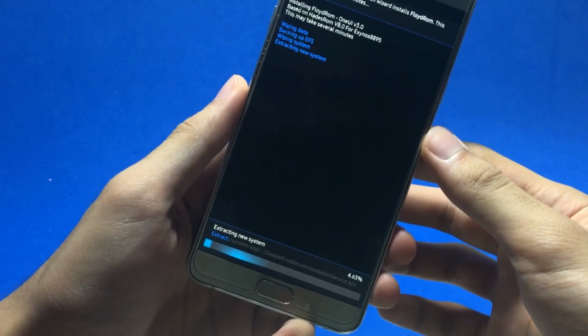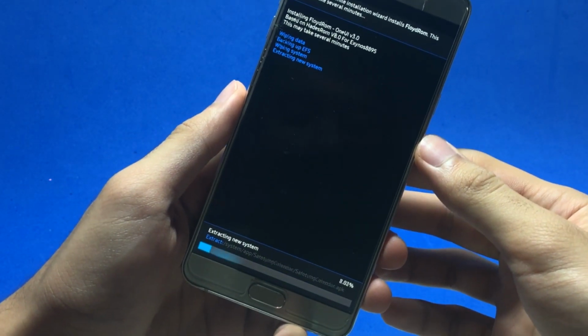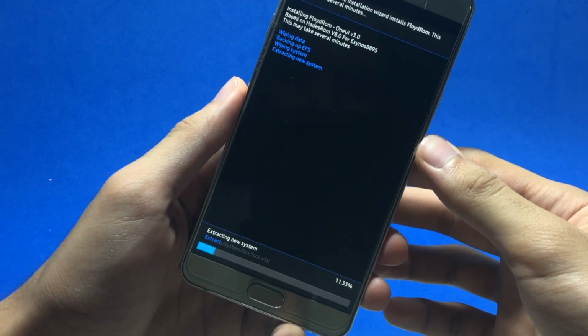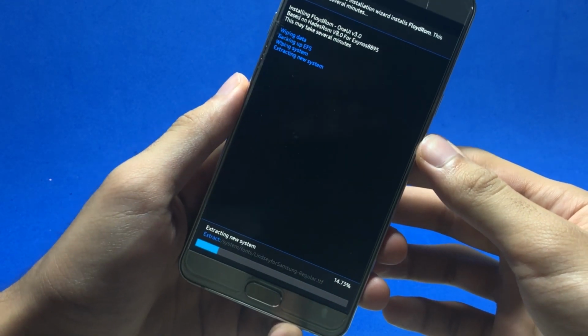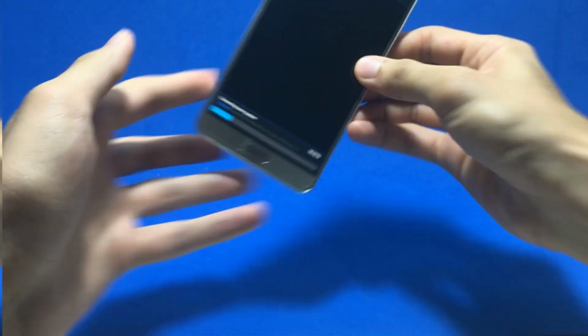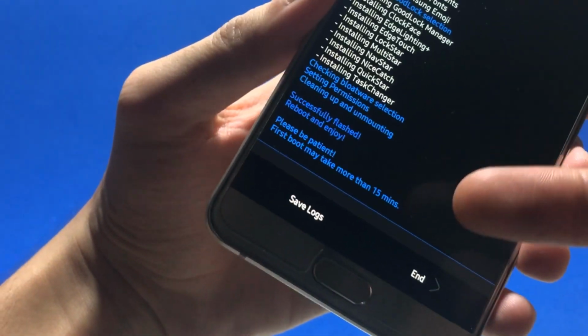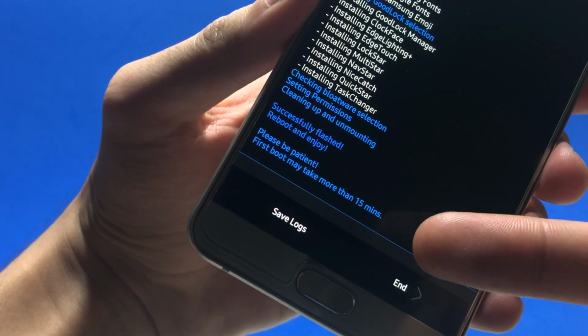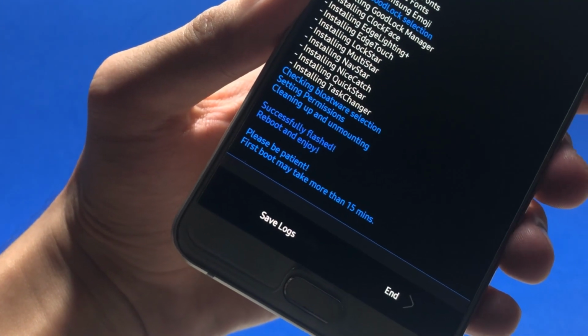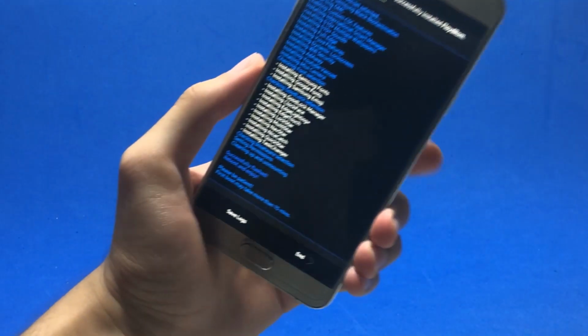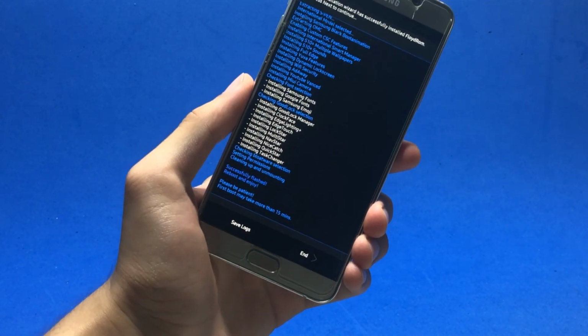So the flashing process has begun. That is going to be taking a little while. So after it ends, we can go ahead and reboot our devices. Alright guys, so my installation just completed, but I want to show you something very important. There is a line at the end which says first boot may take more than 15 minutes. So what that means is that you gotta be patient while your phone boots up for the first time.